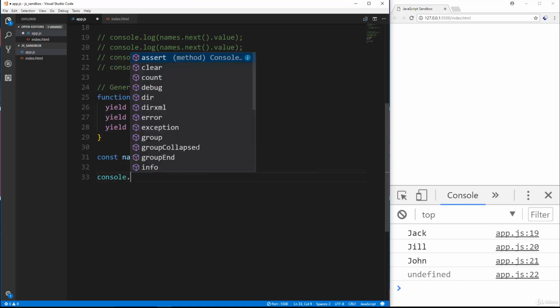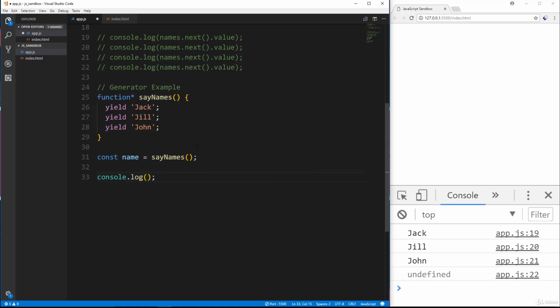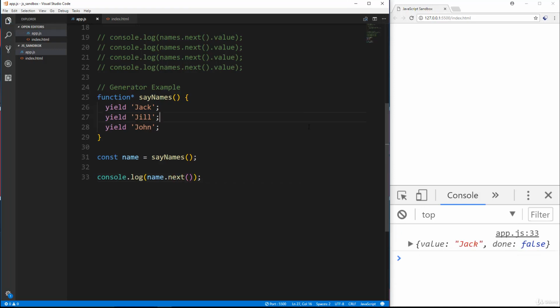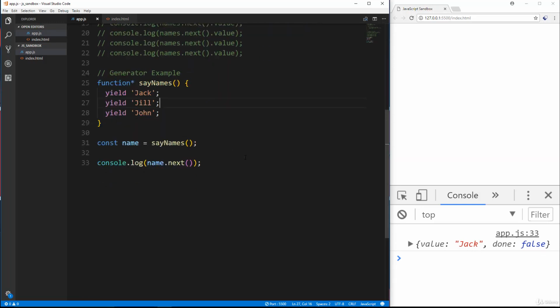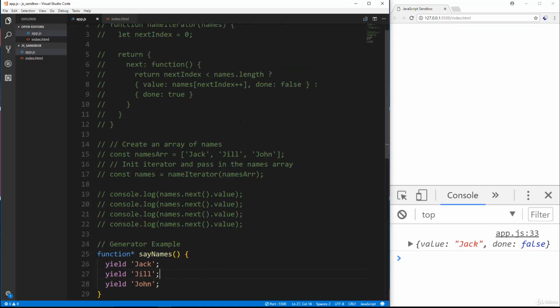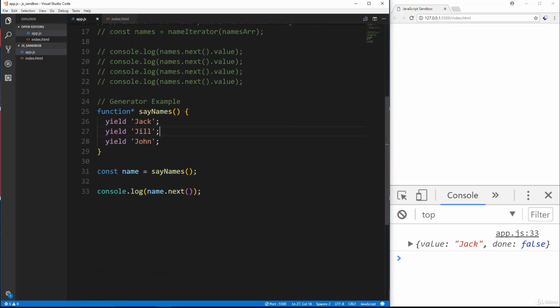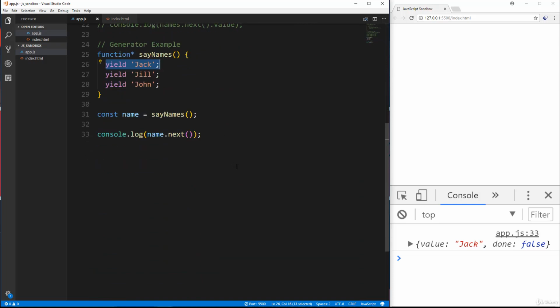Okay, and then we're going to console.log, and we'll say name.next. So let's see what that gives us. We'll save, and we get value Jack done false, just like we did with the iterator. So you can see how these are very similar. They're just set up differently. Here we're yielding values from our function. So if we wanted to just get the value, we could again just say dot value.